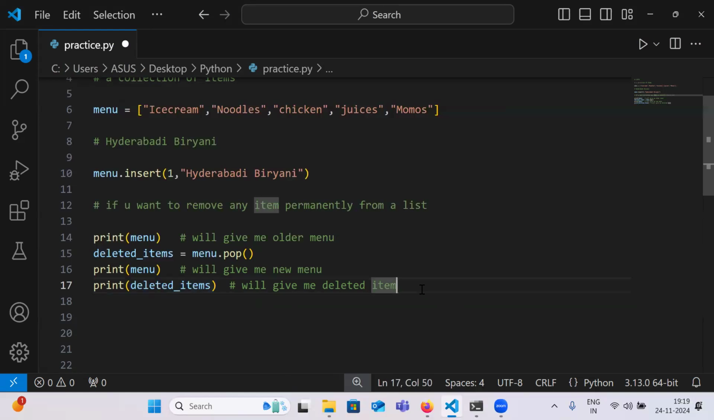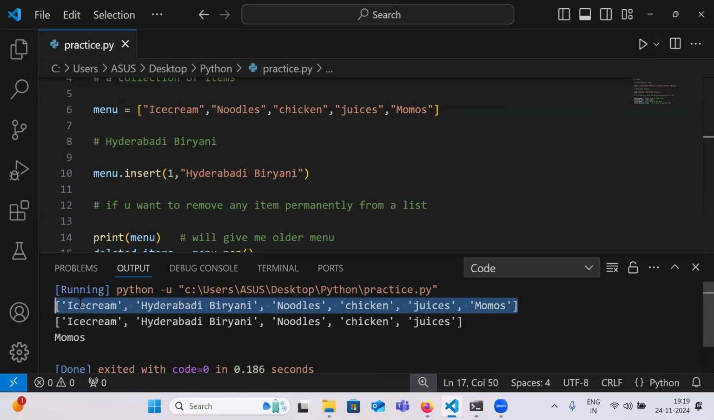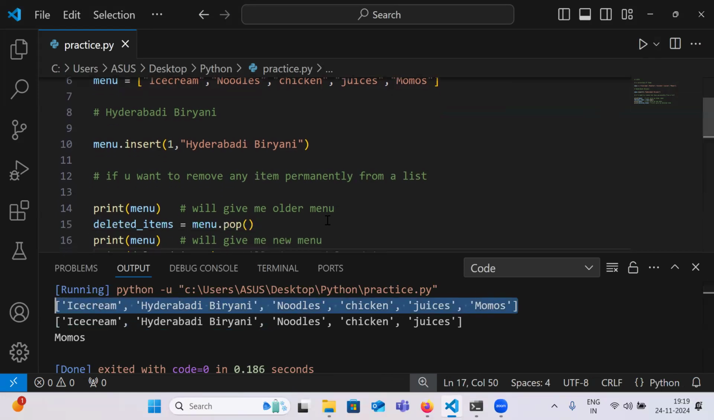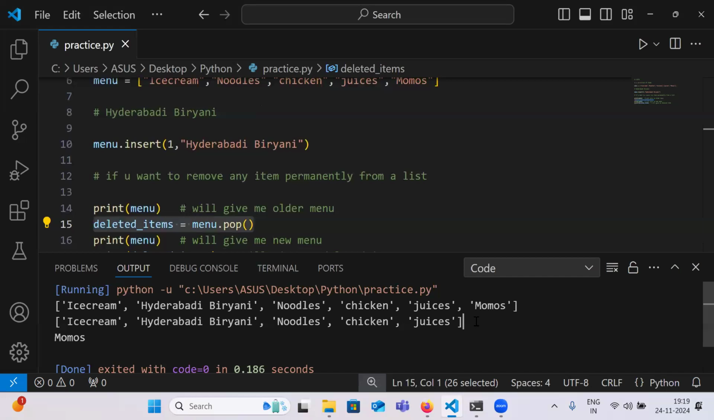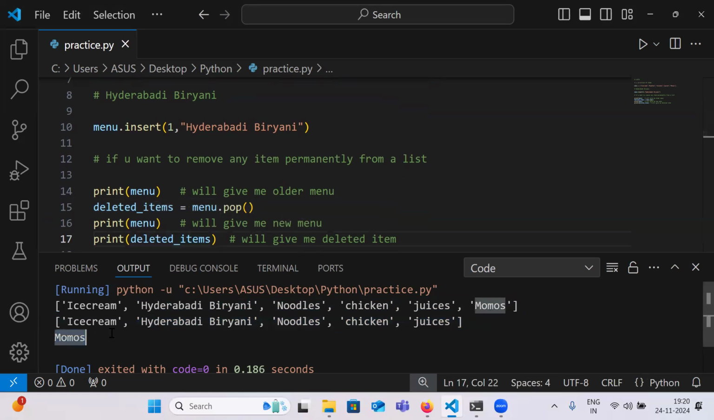So that's the thing. If I just save the file and hit run, see here, in the first print function, I have got my older menu, that is including momos. Now after the execution of this pop method, momos has got deleted and my new menu would be this, that is ice creams, Hyderabadi biryani, noodles, chicken, juices without momos. And the third print function, that is deleted items, would be momos.